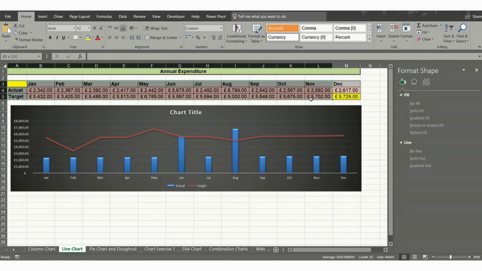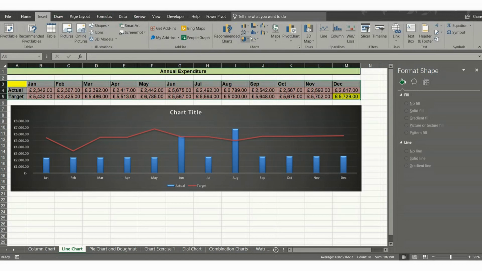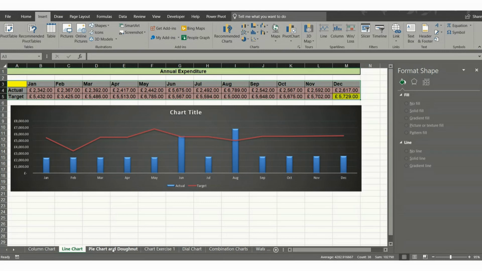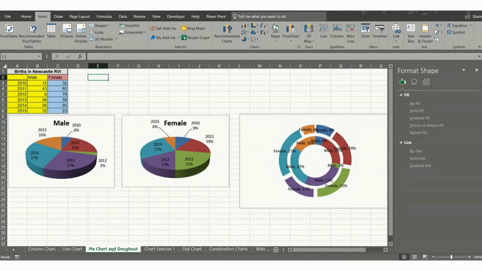Now, if you wanted a combination graph from the start, that is an option when you create graphs. You can actually select combination. You don't have to go through that process. You have a combination option on the ribbon, and then you select the criteria you want.